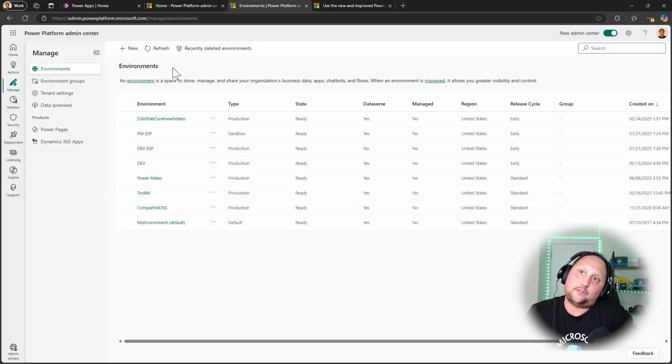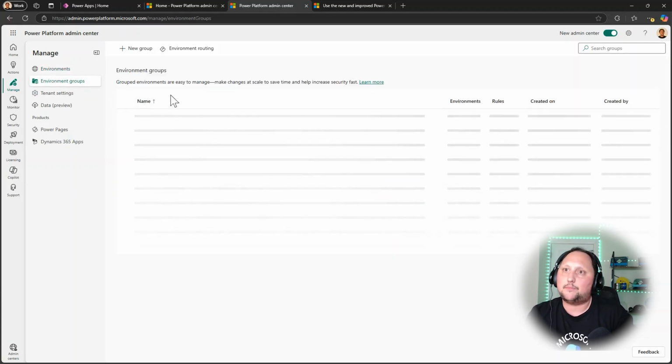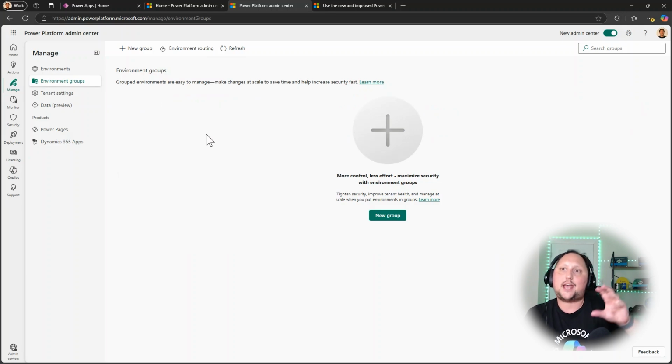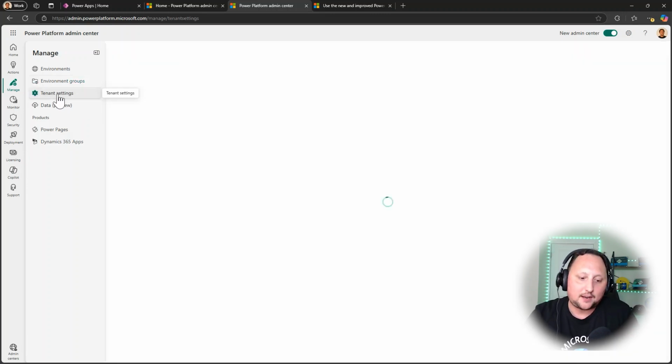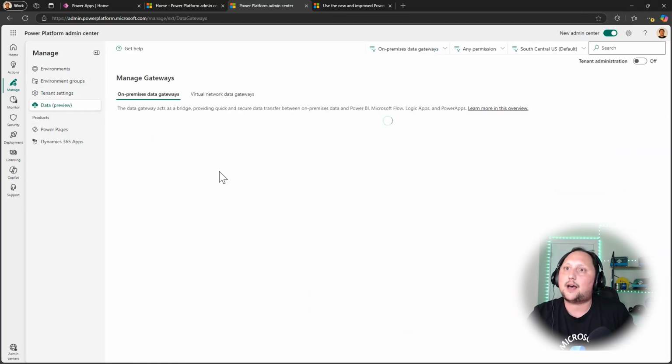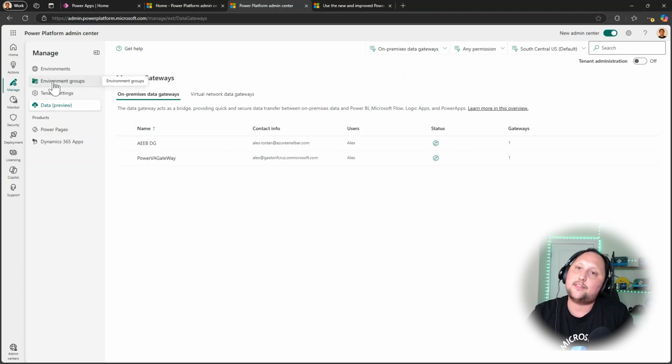So you can see here the environments. Then you have environment groups. I don't have one environment group created right now, but you can create groups of environments. This is a way you can manage environments for different areas in your company. You have an environment for finance, maybe you have an environment for administration or human resources, you know what I mean. And then we have tenant settings, data, a preview of what happened with your data, and then the product.